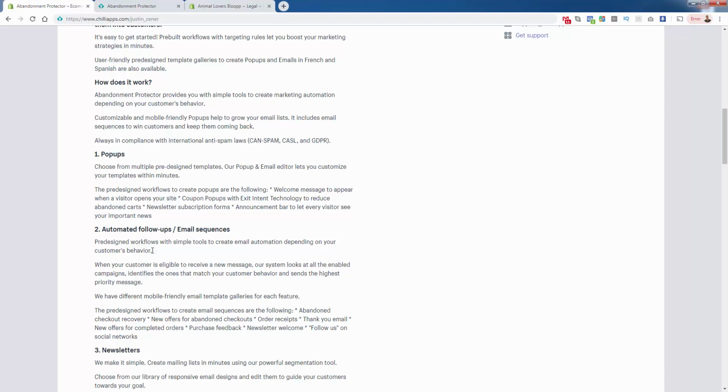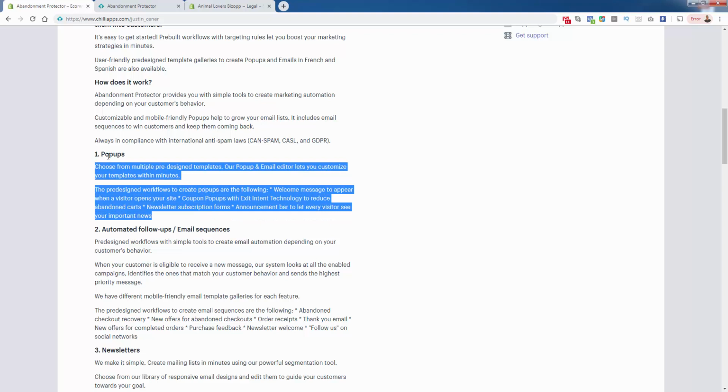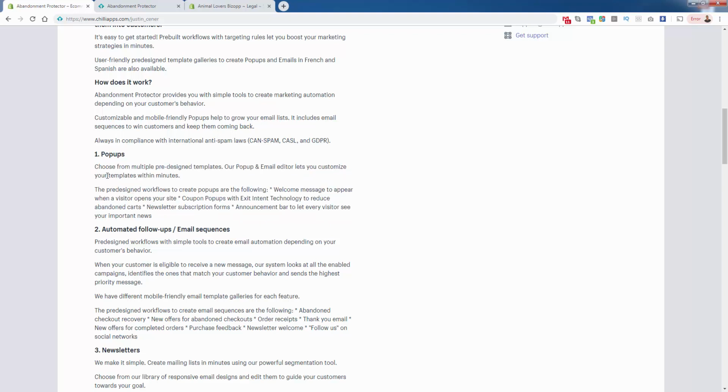If you talk to successful Shopify store entrepreneurs who do email marketing, they'll be making tons of money, five figures, six figures in their welcome newsletter emails. These are automated email series that you can create through Abandonment Protector that go out automatically to those people who sign up to your email list, and you're going to be getting more people to sign up because you're using pop-ups. So Abandonment Protector has you covered in many different ways.